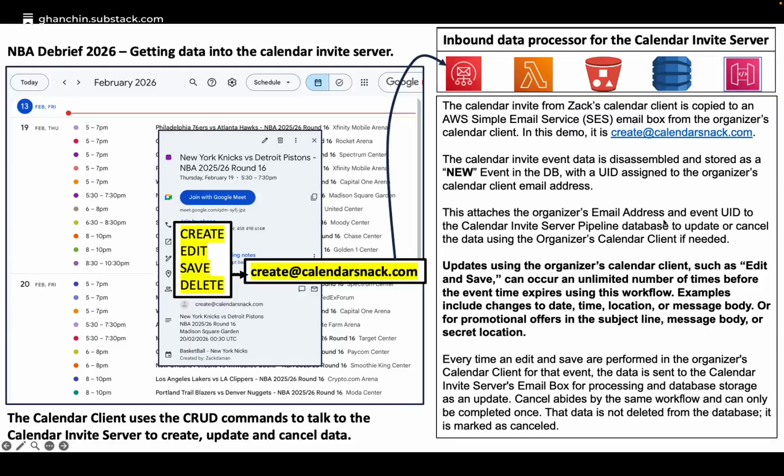This attaches the organizer's email address to all event data in the Calendar Invite service pipeline to be updated or canceled using the organizer's calendar client if needed. So again, this is your CRUD engine. Anytime you jam new data or update data or delete data, it's registered, and then we run this pipeline constantly.